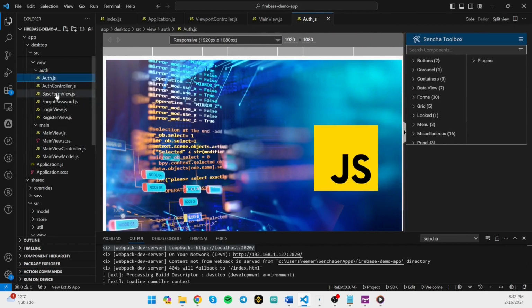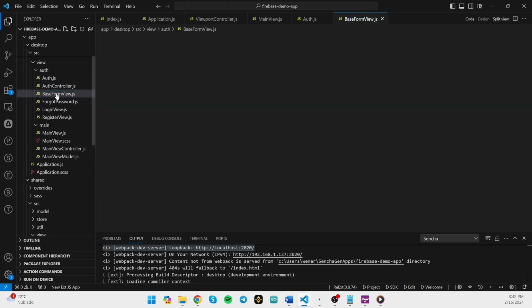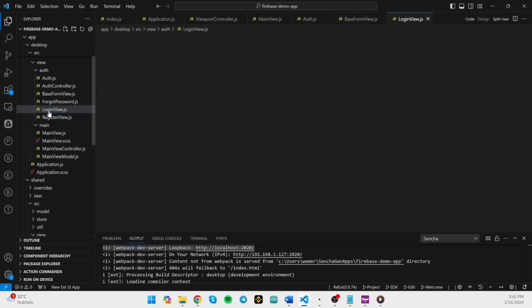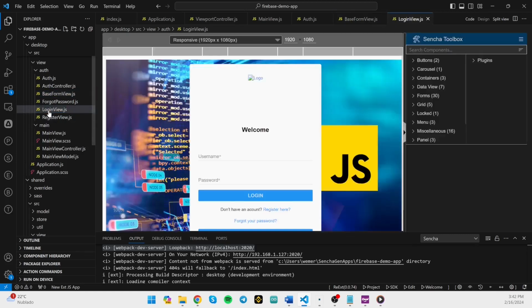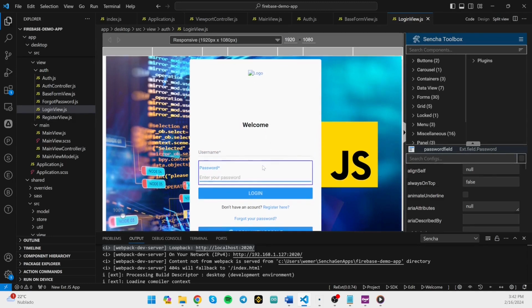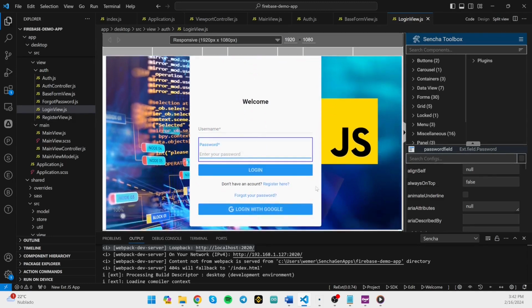We have our base form. We have our login view. You can see that this login view was created with a form and using the Google Material Theme. I'm going to see the source code for this view. If you would like to add new fields, you can drag and drop here.